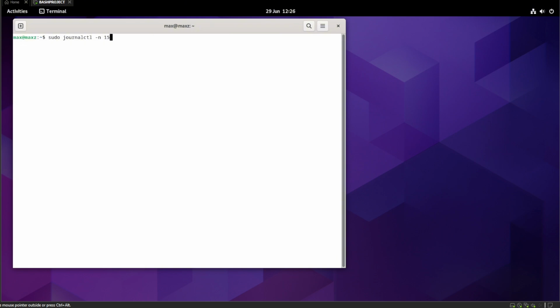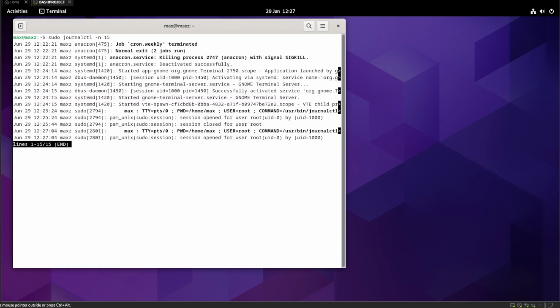If we were just to run sudo journalctl, it would show us every single log entry, which would be pretty long. -n is a flag, meaning number. 15 is the amount of lines we want to see. So we're basically saying show us the last 15 log entries, and if we enter this, then you'll see these are the last 15 log entries. This is pretty much where all system activity is recorded.